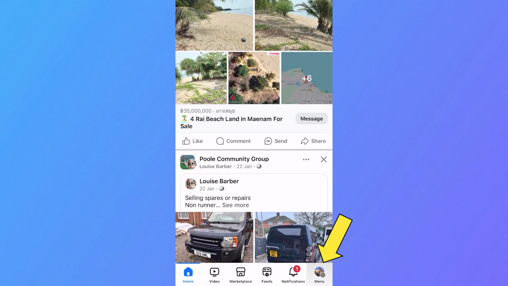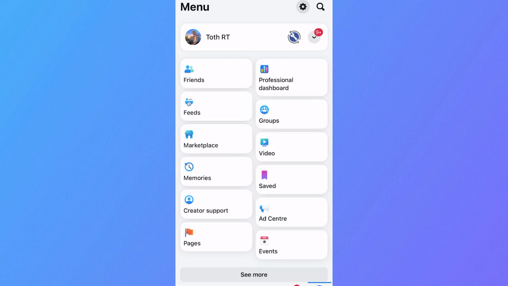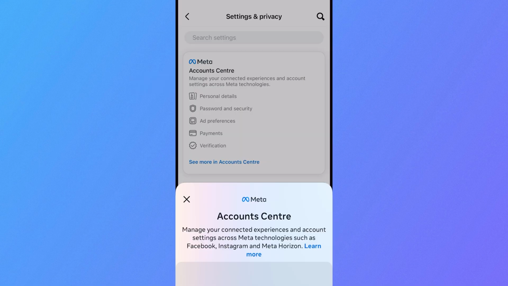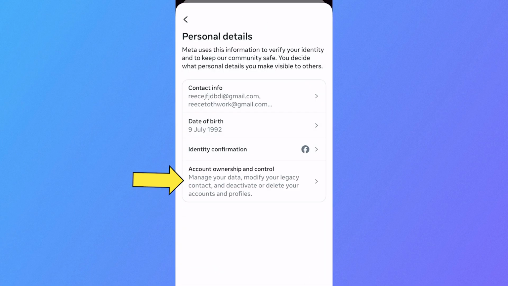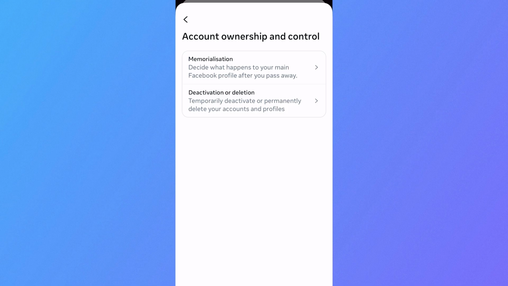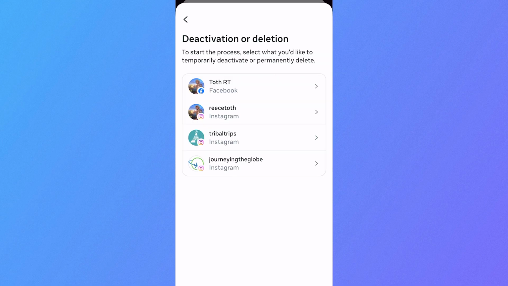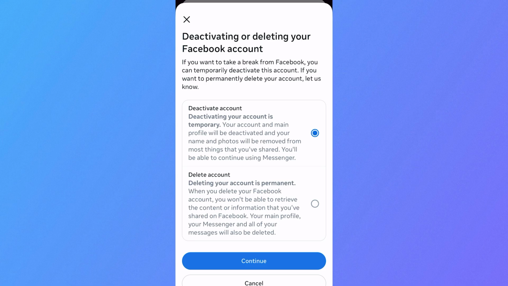Click on your profile icon in the bottom right hand side, and then click on the settings icon in the top right. Select Meta Account Center, scroll down and click on Personal Details, select Account Ownership and Control, and select Deactivation or Deletion. Select the profile that you want to deactivate, and now you'll have two options to either deactivate your account or delete your account.